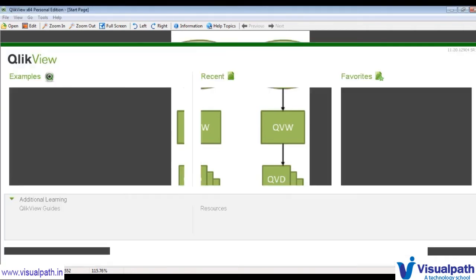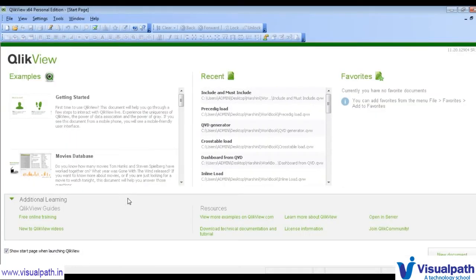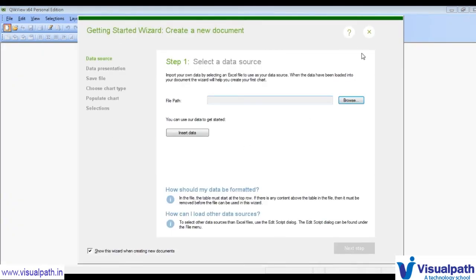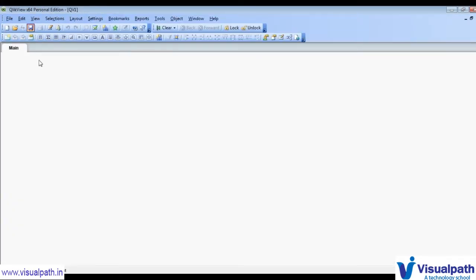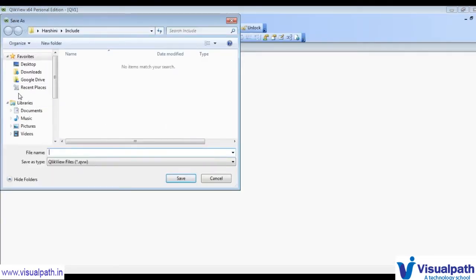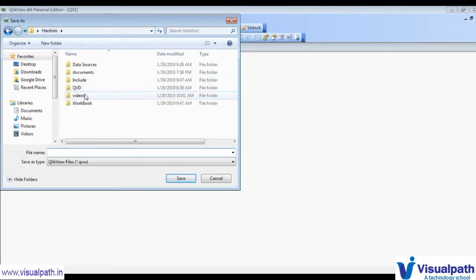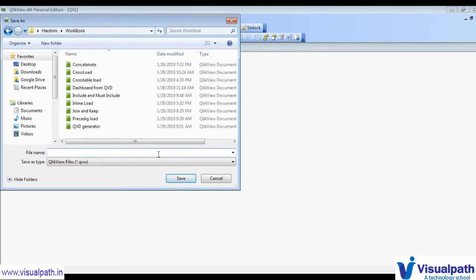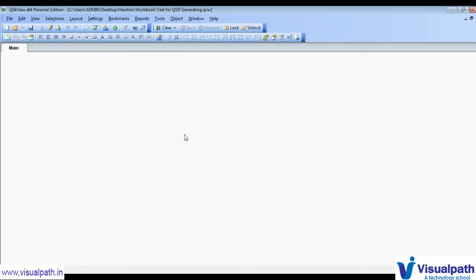Okay, so let me go to a QlikView application. I'll create a new one and I am going to save it. I'll give it a name, let's say, test for QVD generating, and I'll save it. So the application has been saved with the name test for QVD generating.